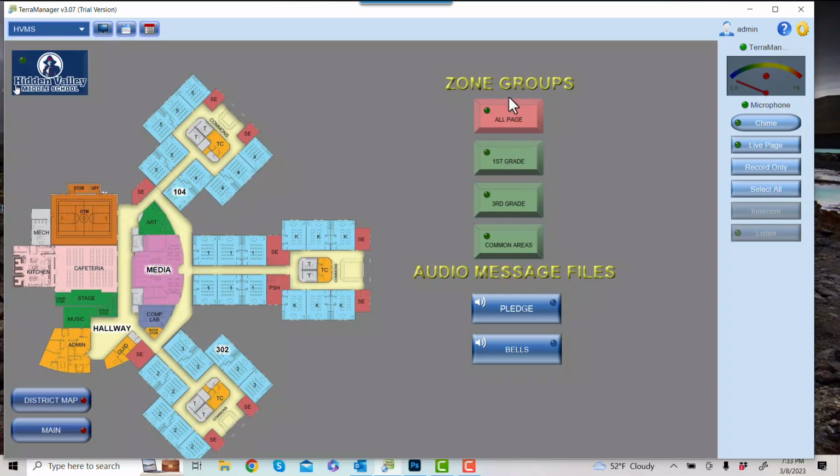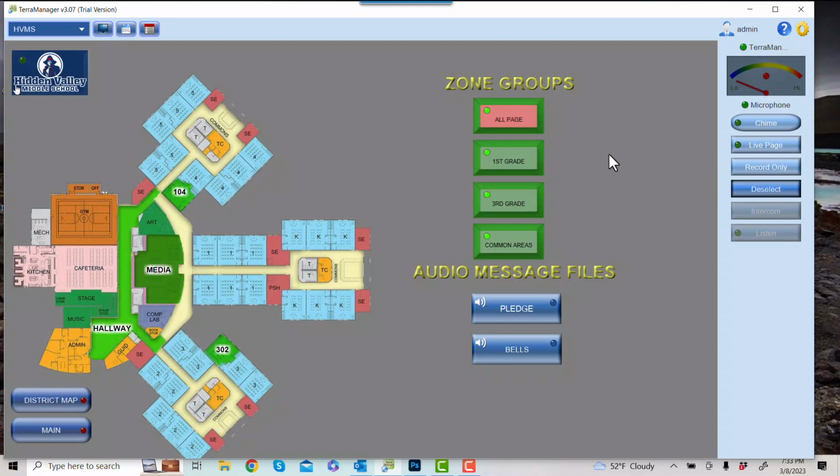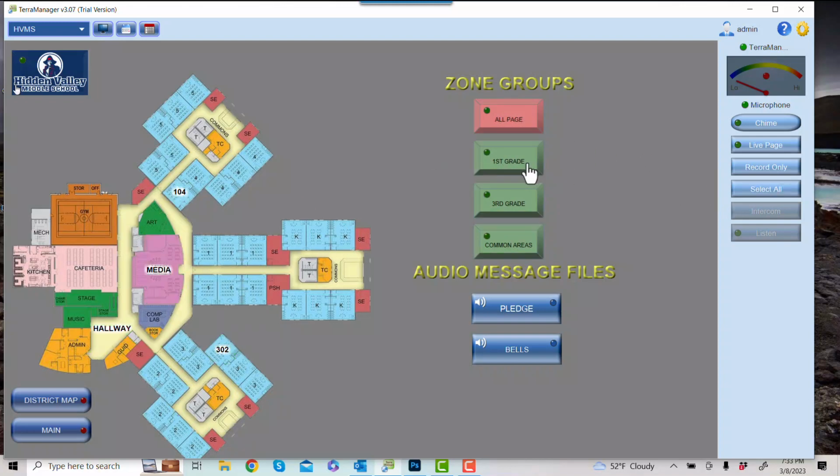Also, if you see here, I've got some group buttons. Like here's an all-page button, which is all of the zones that I have here. First grade is just 104. Third grade is right down here with 302. And then common areas I just set up for media in this hallway right here. But as you can see, any image on here could be a button. Even group buttons could be images.